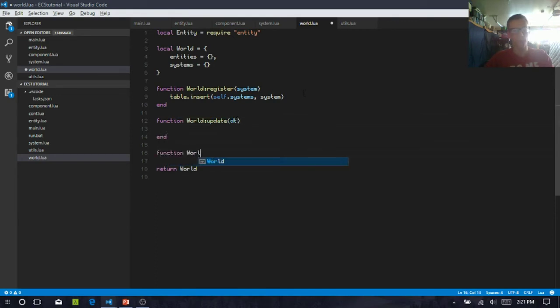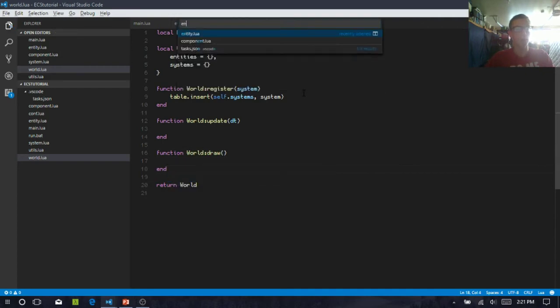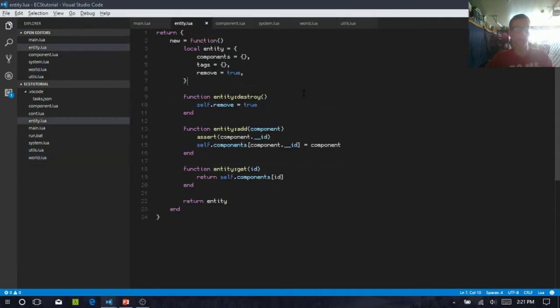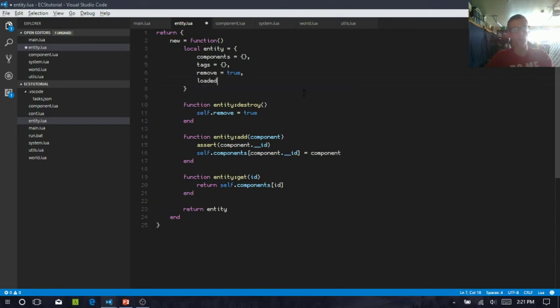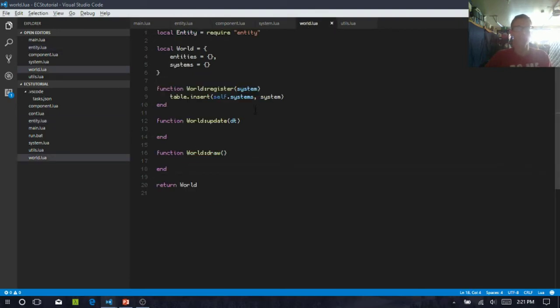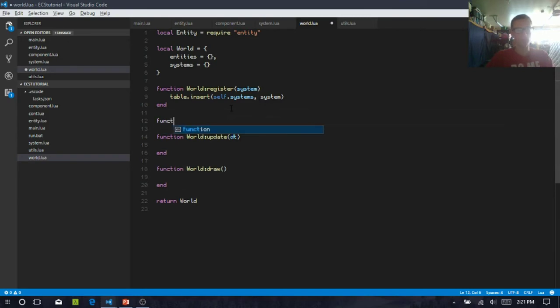Then draw. One thing I need to add to the entity: we need to make sure that, so we're going to say loaded. We're going to have a tag called loaded. If it's not loaded, then it's actually going to pass through all the systems and load it, essentially. So, alright, things are going pretty good.